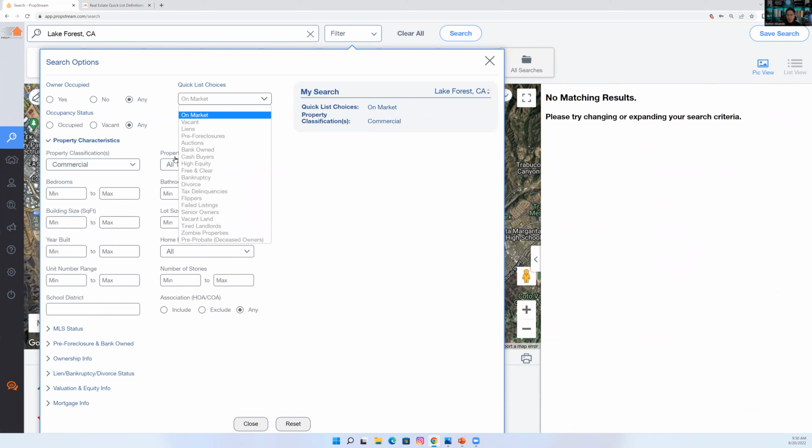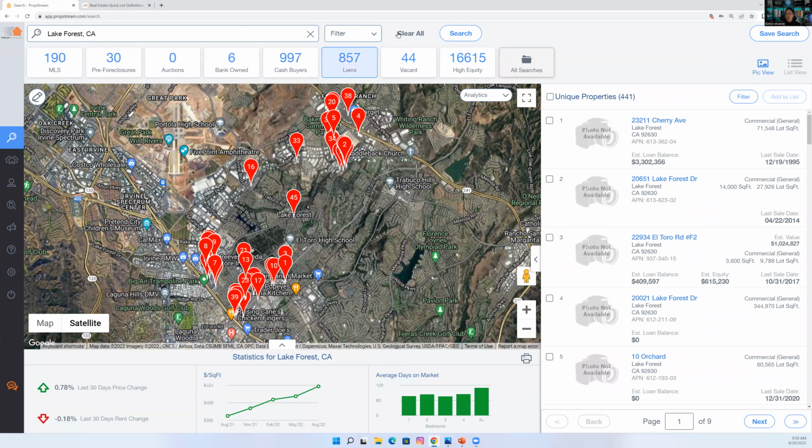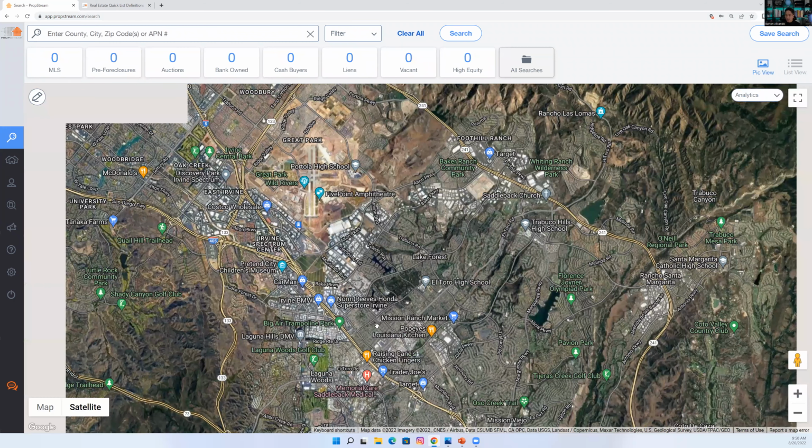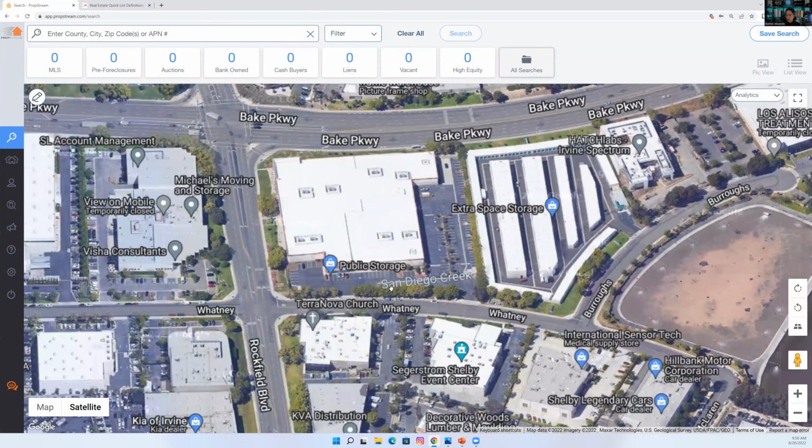Let me remove on market here. So commercial, and then I will have appliance, auto repair, and so on. You can check them off. The reason I was hesitant about answering that is because your county isn't always organized. Let me give you an example. This is my neighborhood, and I want to take a quick look at this. What do we see here?